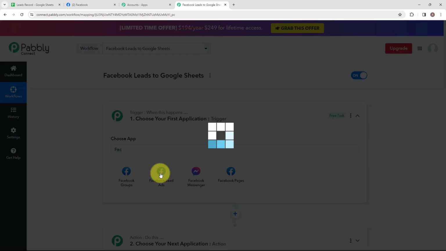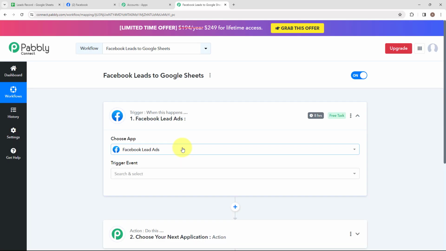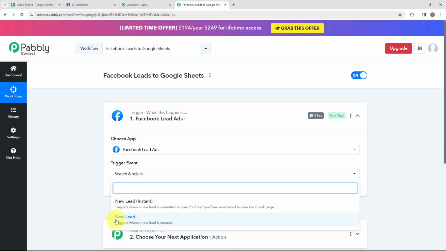Let's click on this. Now we have to select a trigger event. This is the event which will make your workflow start. Let's click on this. You can see two options over here, new lead instant and new lead. I'm simply going to select new lead instant as I want every time a new lead is generated through Facebook lead ads, I want it to be instantly added in my Google Sheets. Triggers when a new lead is submitted in specified lead gen form associated to your Facebook.